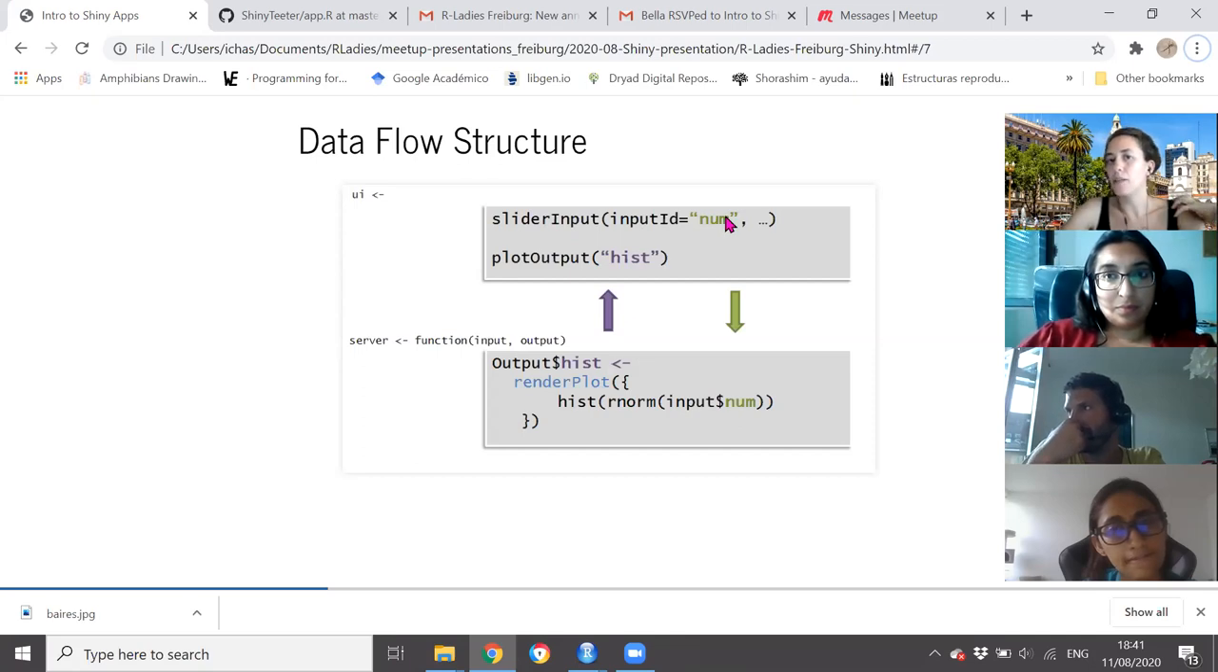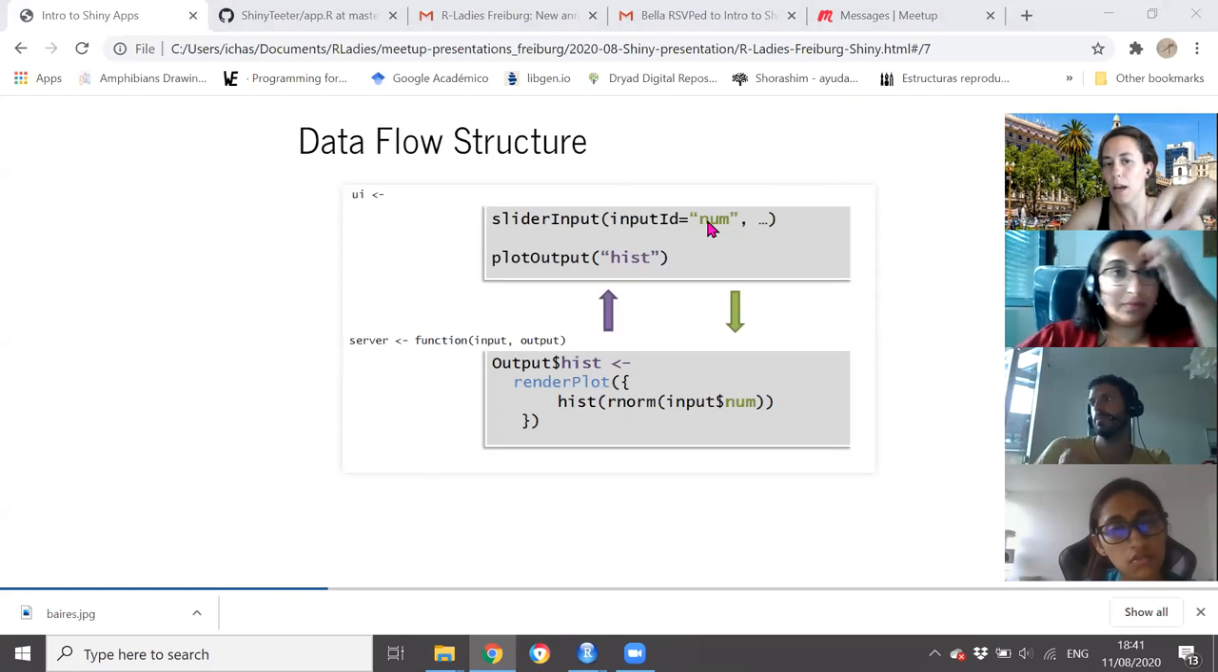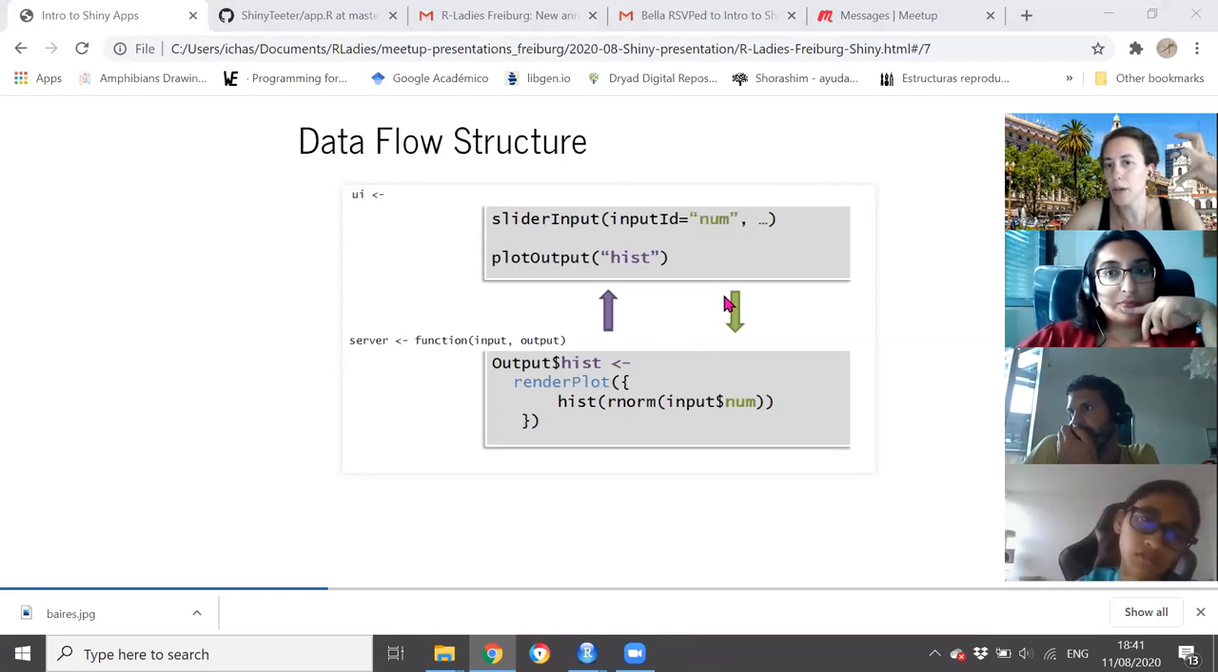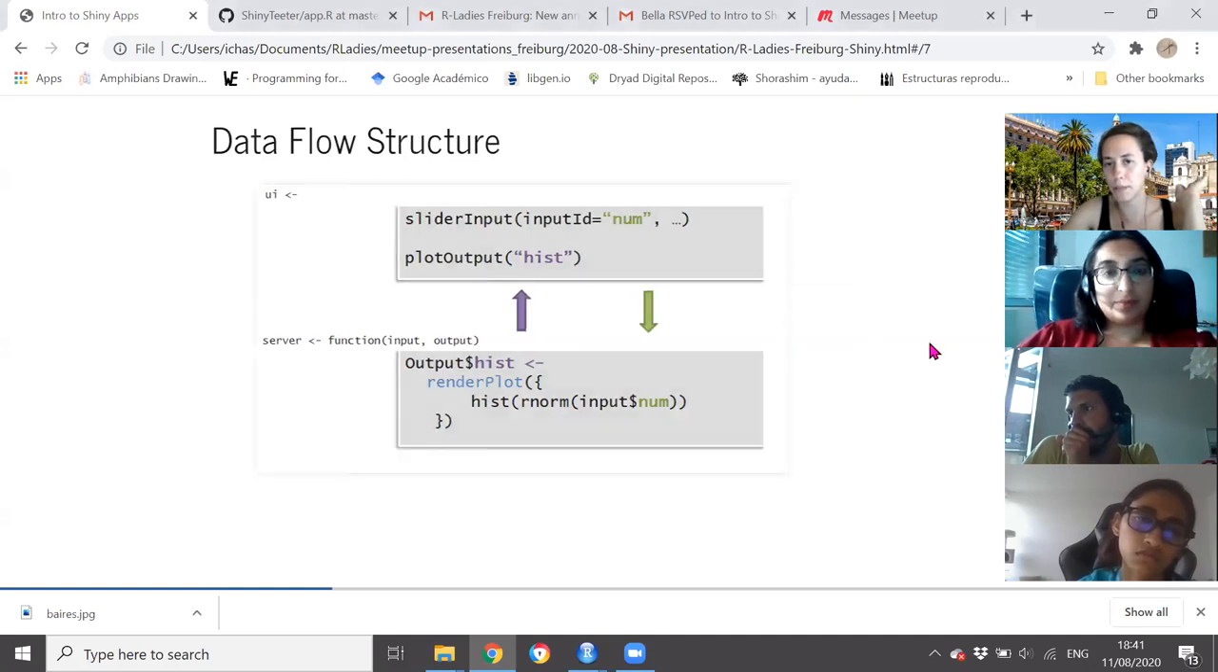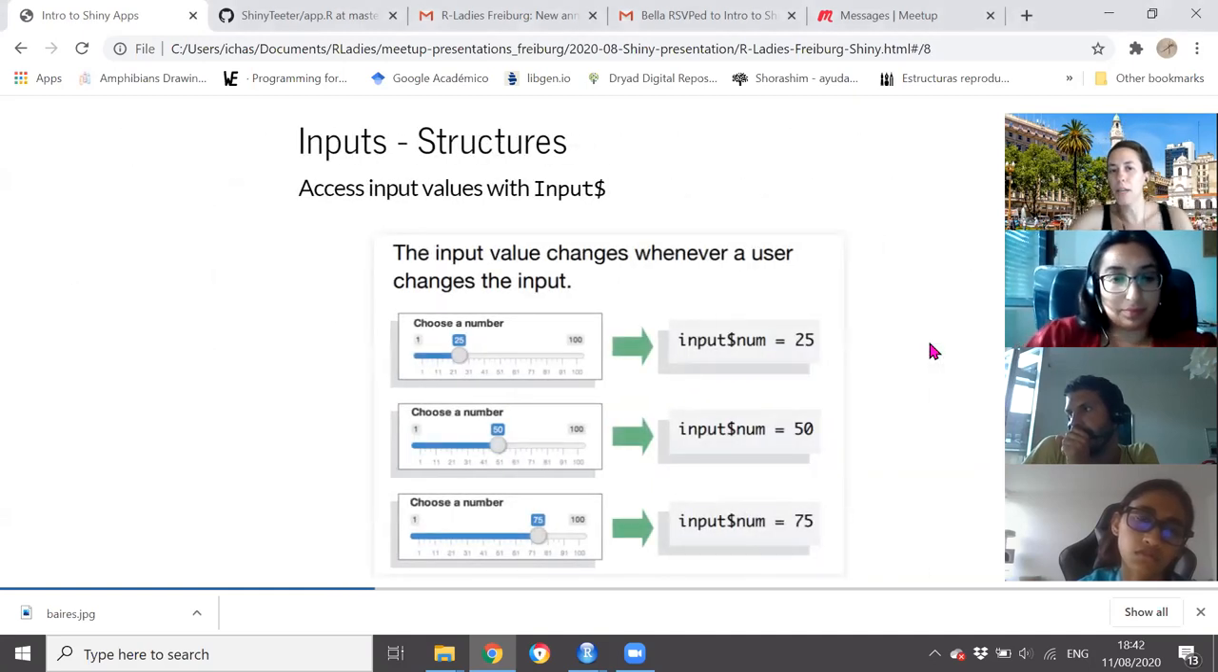The value that the user chooses will be saved in the input ID. It will actually be saved in a list, which we are going to talk about a bit later, but this value will be saved. This value will be passed to the server function, will be used to create the histogram, and then the whole histogram will be returned to the user interface and will be displayed. Now we are going to go step by step through the things, right?